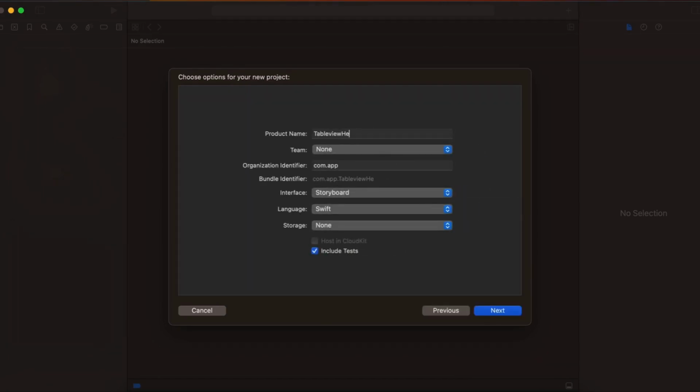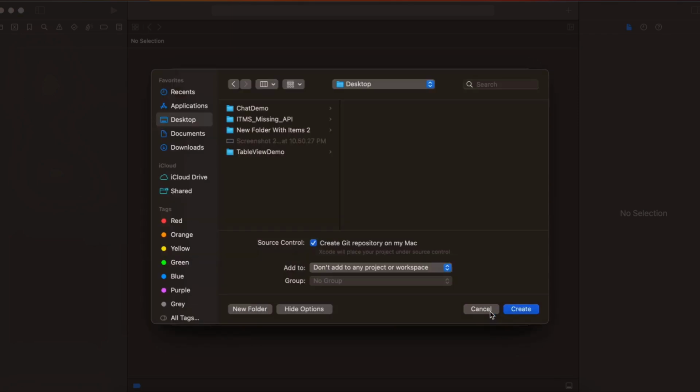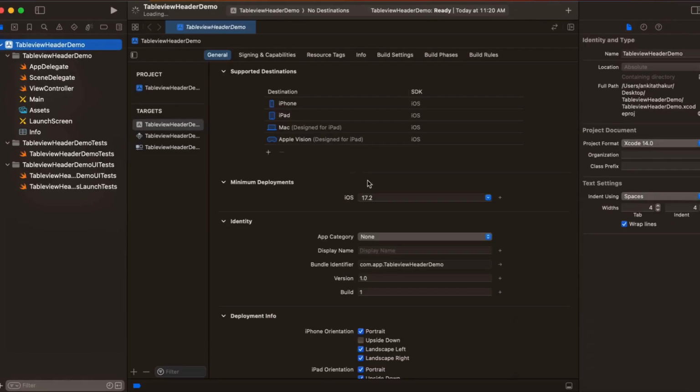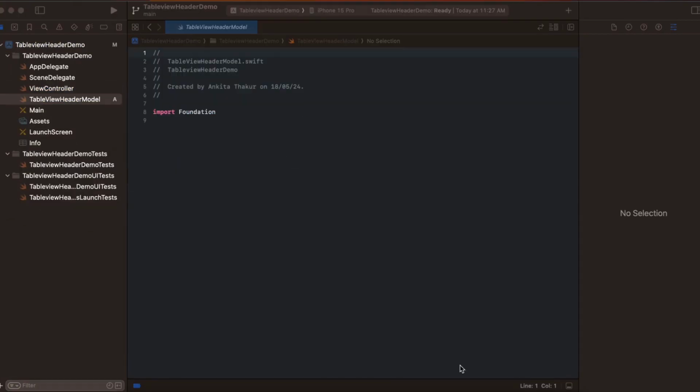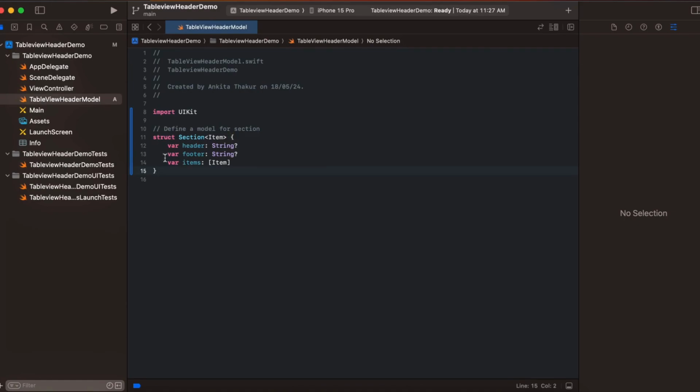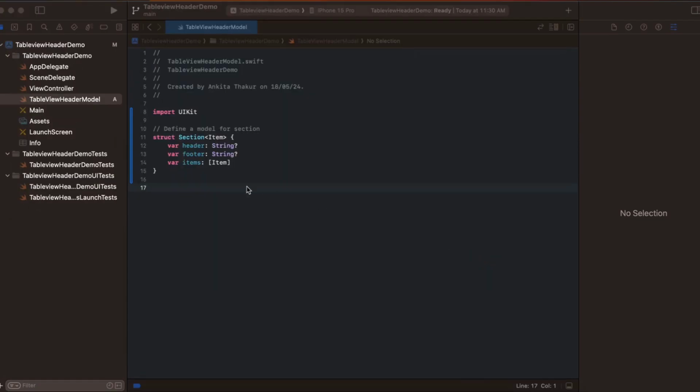Firstly, we create a new project named TableView Header Demo. Step 1. Define a model for section. This structure represents a section in the table view. There are three components: header, footer, and items. Header and footer are optional string types, and items is an array of items contained in this section.